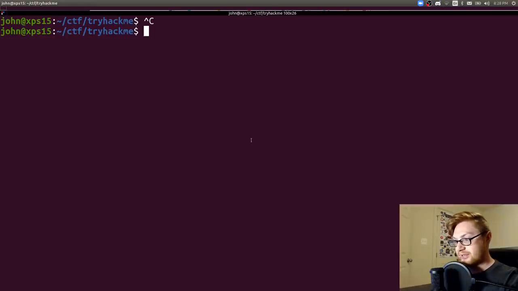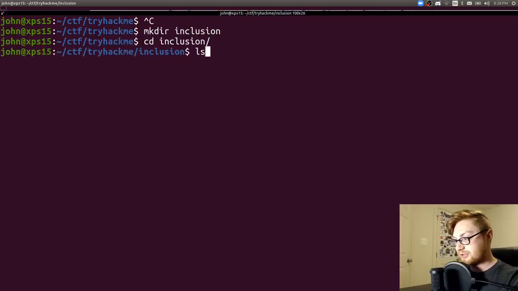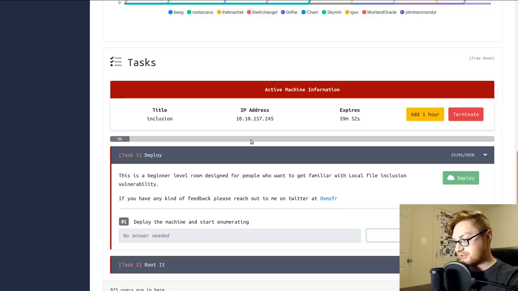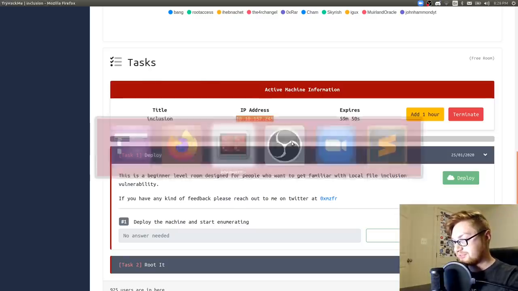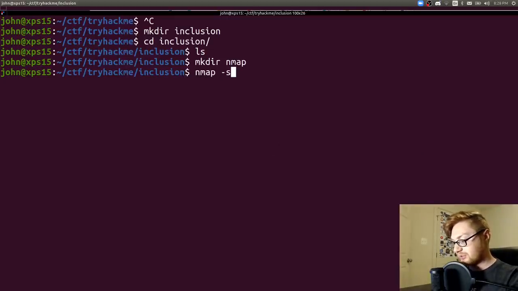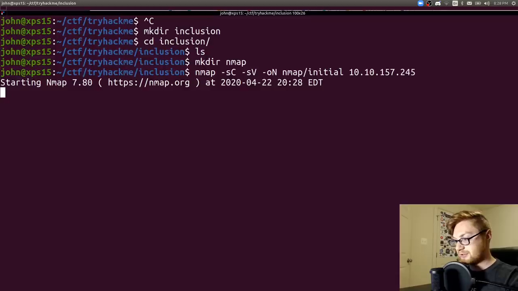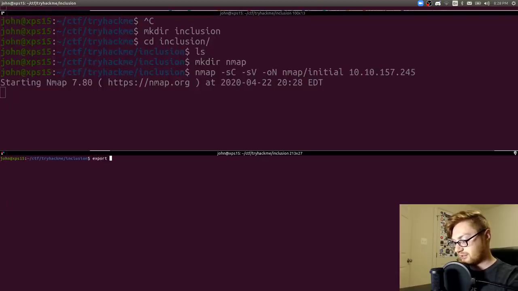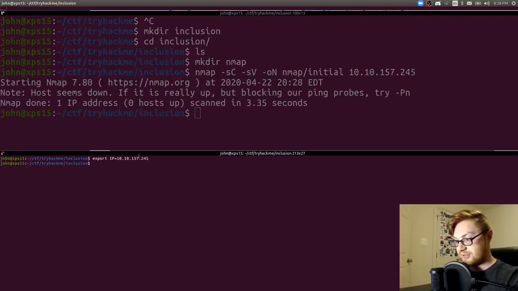So I will go ahead and set up some rooms here for this. I'll say Inclusion will have its own directory. I'll make a simple nmap directory and get started with an nmap scan while this guy is running. So I will run nmap -sC -sV -oN nmap_initial and I'll paste in the IP address there. I'll also go ahead and export that IP address there, and it's probably still taking its time to spin up.